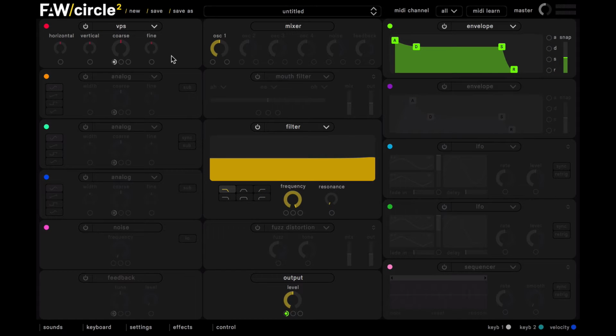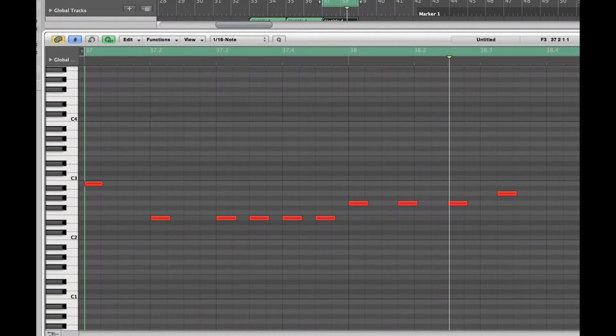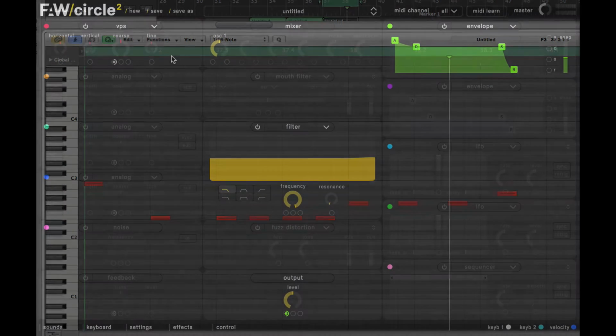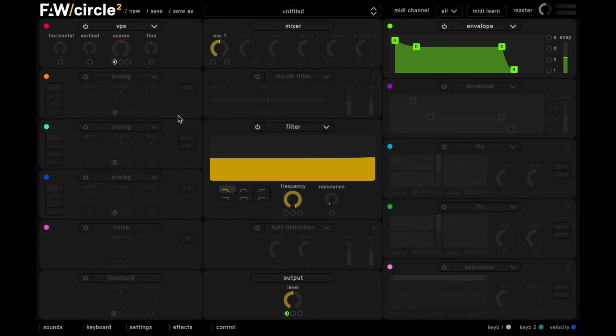Today we're going to be making an upfront house/electro/EDM style bass line. As usual I've made a note pattern for this tutorial, so when the screenshot pops up in a second you can just copy that into your piano roll so you can follow along. Okay, so now you've got the notes copied in, we can get on with the sound design.